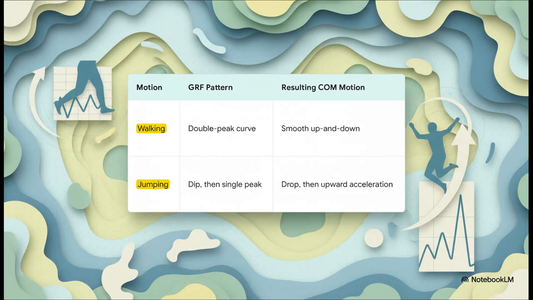And what's amazing is that different movements create these unique patterns or signatures. For walking, the vertical GRF has this classic double peak shape. That first peak is your body absorbing the impact of your heels striking the ground, and the second peak is you pushing off with your toes. But for a jump, you see something totally different. A little dip as the athlete unweights themselves, followed by one enormous peak that sends them flying. The shape of the curve literally tells the story of the movement.